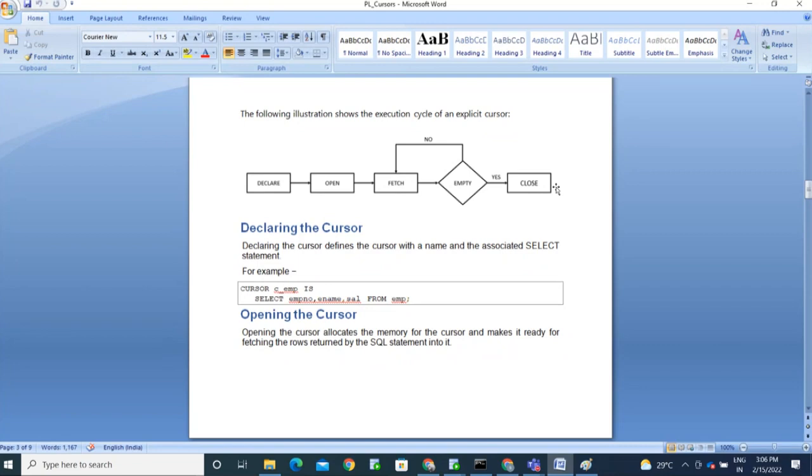When the cursor is declared, it allocates some dedicated memory in the PGA with the cursor name. If you open the cursor, it fetches the data from SQL to PL/SQL and stores it into the cursor memory in that PGA. Then we use the fetch statement to process the records. The fetch statement fetches only one record, the first record. It won't fetch the remaining records.